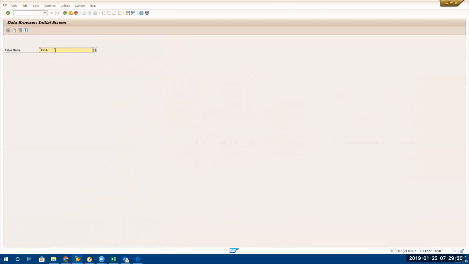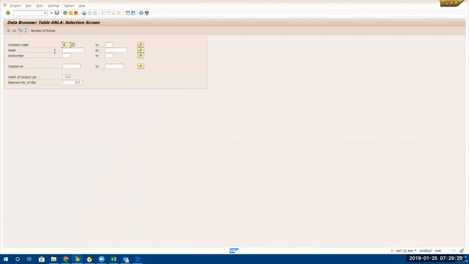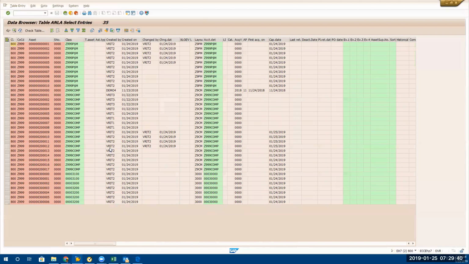Okay, so we go to SC16 and then we put ANLA for all the asset accounting postings. And the company code is V999. We execute. So these are the plant and machinery asset class, and these are all the computer asset class.